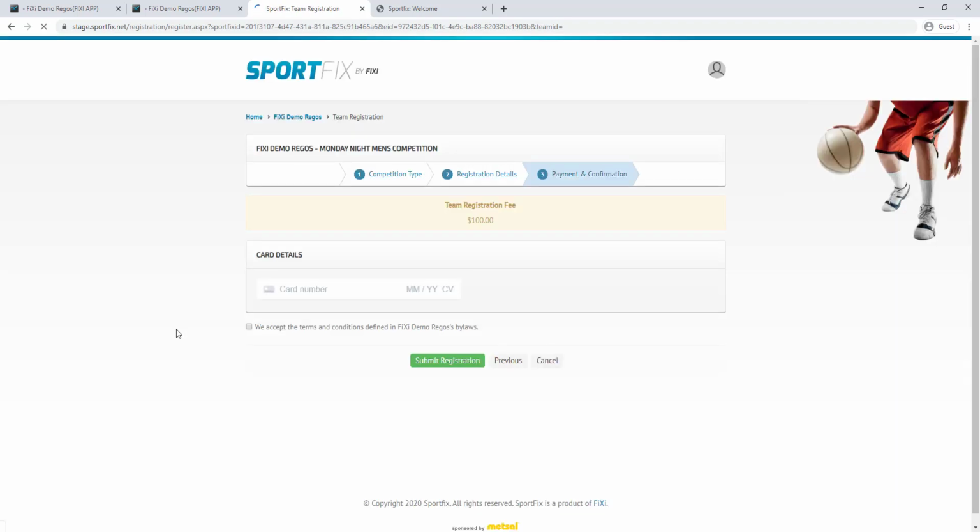I can click continue. And at this point, it's going to ask the team, because this is what we set up, that the team registration fee is $100, okay? This is the captain essentially filling out this form. Then the captain will come in and put in their credit card information to process the payment. And this is where we need to accept the terms and conditions defined in FiXi Demos Retro's bylaws. And this section here, this would be hyperlinked off to the terms and conditions had I put in an address when we were setting up the event. And I'm going to click on Submit Registration.